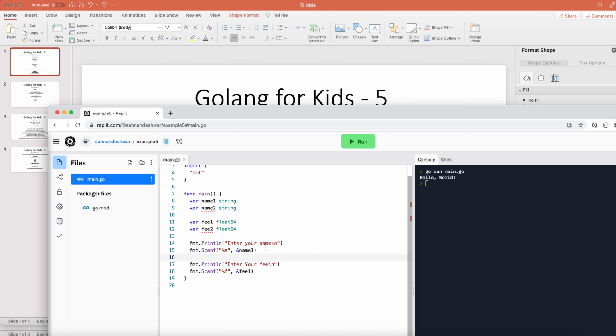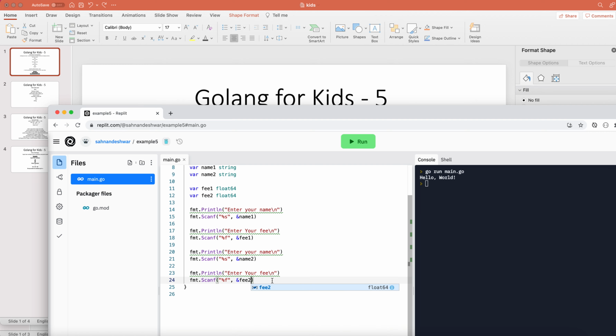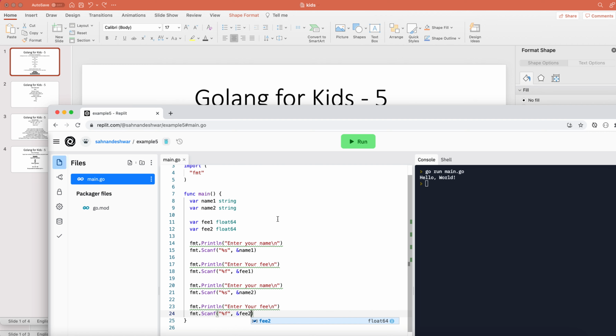We accepted this one time. If you want to get the input again a second time, you can copy and paste, but this time I can change the variable to name2 and p2. Okay, that we did correctly.